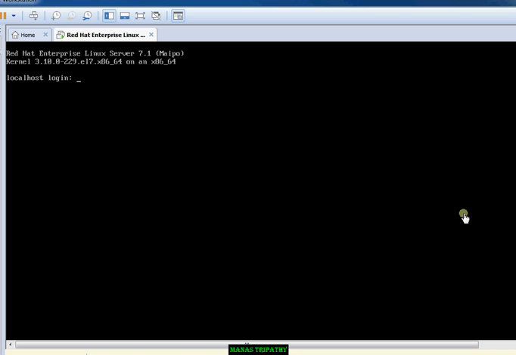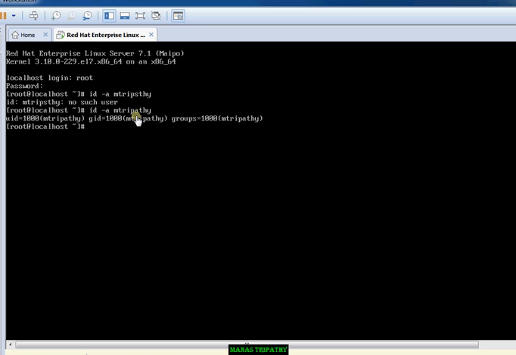Now I have to give root, then the password which I have set. Yeah, it's logged in. I'll check if the user is there or not. No, I typed the wrong username, so yeah, it is there. And have you guys noticed one thing, that I haven't set the host name? So it is the same, localhost.